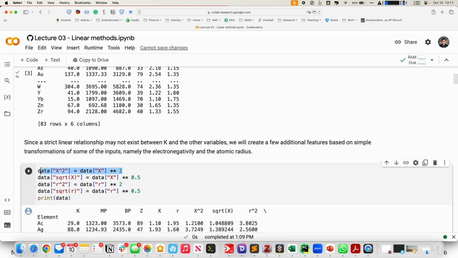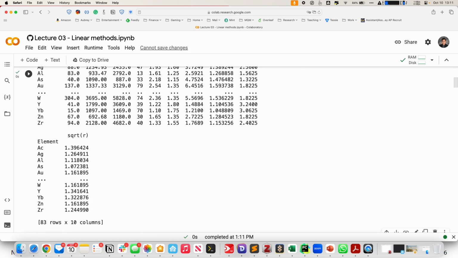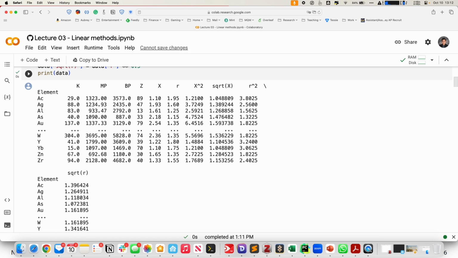And that new column is given by my x column raised to the power of 2, right? Similarly, I'm creating a square root x column, and that's basically my x column to the power of 0.5, which is the square root. And similarly, I do that for r, which is my atomic radius. And basically, what you get is this new data frame.